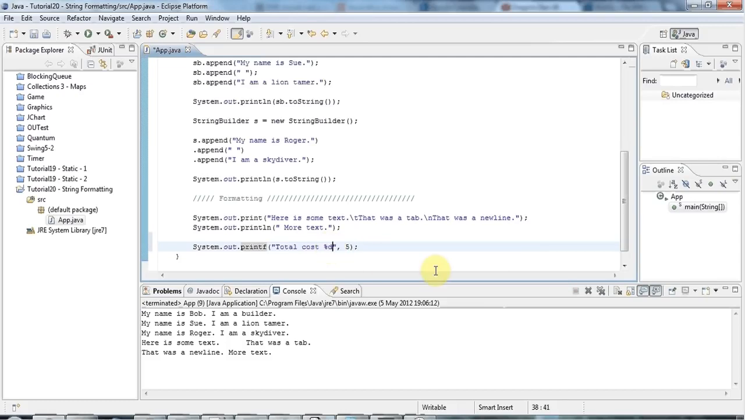So d stands for, actually I don't know, but it means number. So let's have another one in here. Total cost is such and such, and then quantity is %d. Now I've got two formatting fields in here, two %ds, so I need to pass two arguments. So let's say 5 and 120. And if I run that, it says total cost 5, quantity is 120.